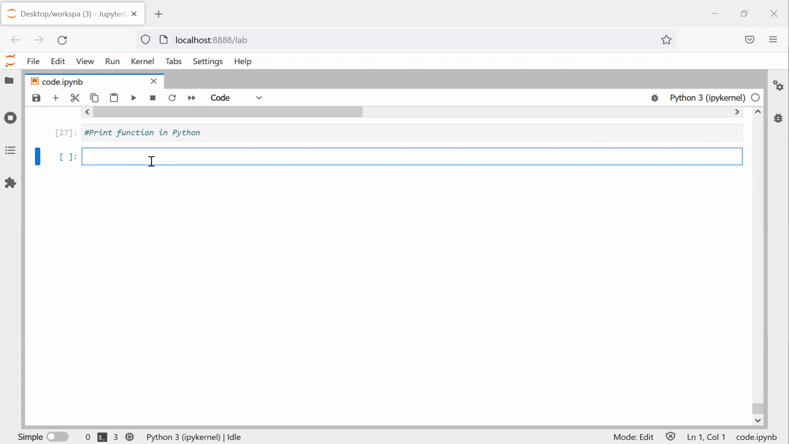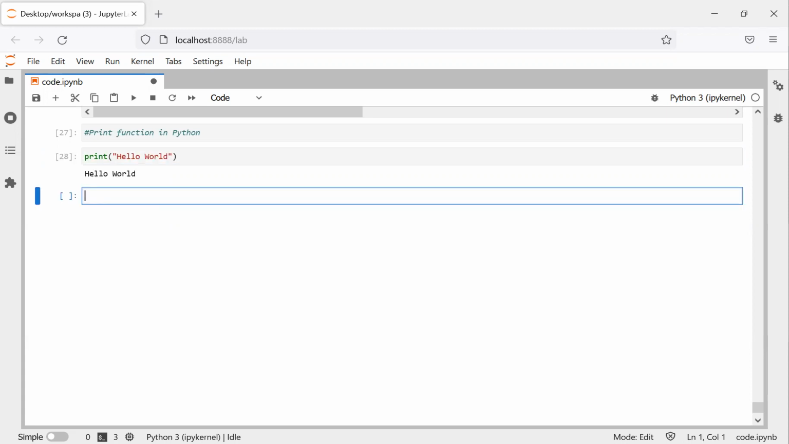So let's start with a very simple print statement. Basically, print is a function. Before Python 3.x, we were calling it a print statement, but now it's a function. If you want to print any string, you can simply use the print function, okay? Hello world. So this will print this, right?